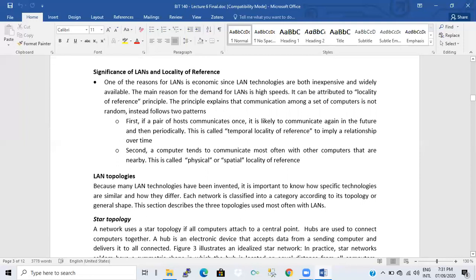There's a term we refer to as significance of LANs and locality of reference. One of the reasons why local area network is economic is that LAN technologies are both inexpensive and widely available. The main reason for demand for LANs is the speed. It can be attributed to what we refer to as the locality of reference principle. This principle explains that communication among a set of computers is not random. Instead, it follows these two patterns.